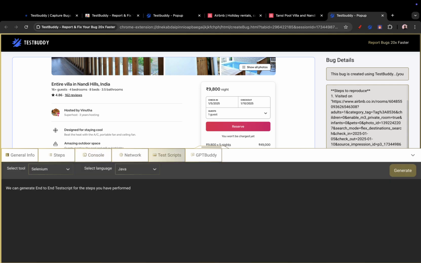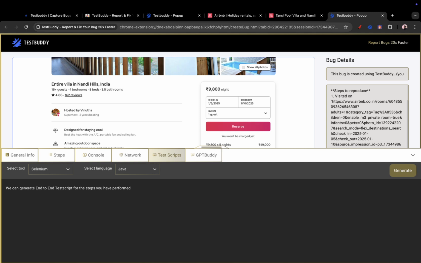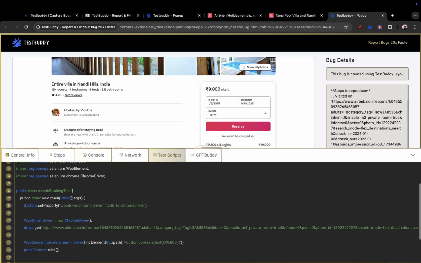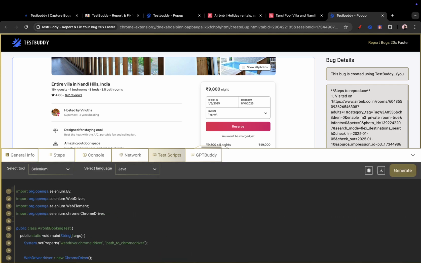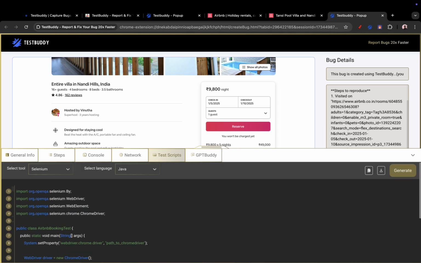Test script is basically whatever steps you have performed, it will convert into automated code based on the selection of the tools and the language. If Selenium in Java has been selected, if I click on generate, it will generate the Selenium code for these particular steps. So you can copy this entire code, go into your framework, add this test case and run it, okay?